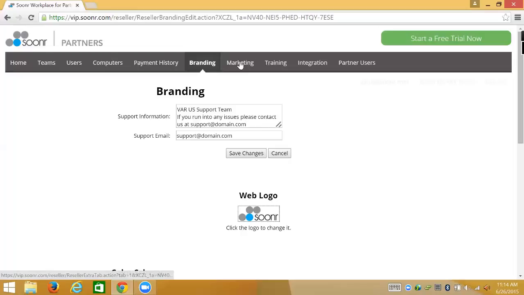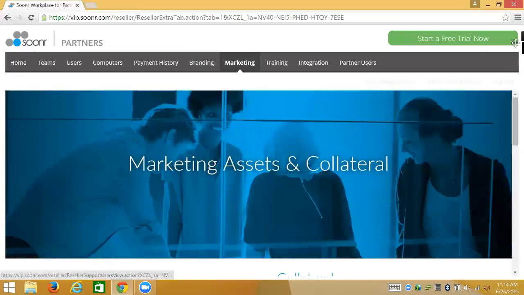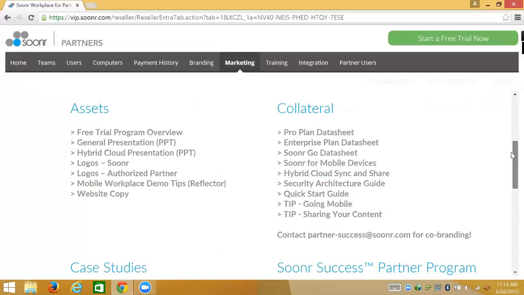The marketing tab is a library of assets that allow you guys to have access to things like presentations, certain logos and key assets, collateral like data plan sheets, hybrid cloud sync and share guides, security architect guides. So you don't need to look to us to get the security architect guide. It's in your partner portal, right there, and you can pass it out to lay to rest any concerns clients might have over the security of the service. It's all right in there.